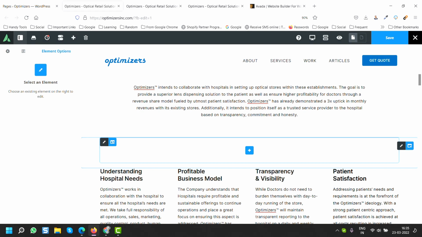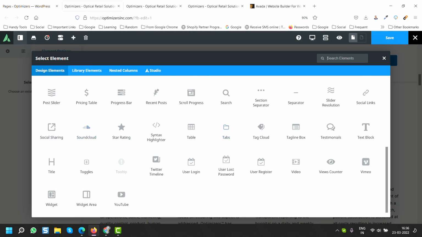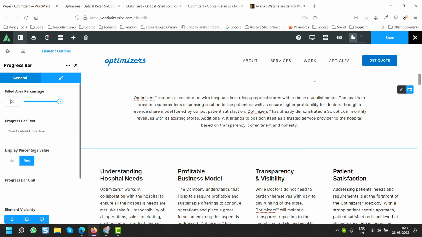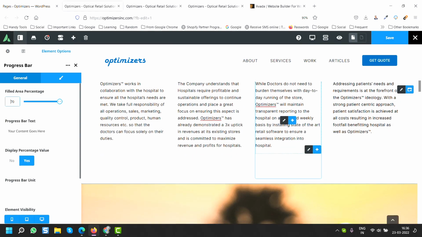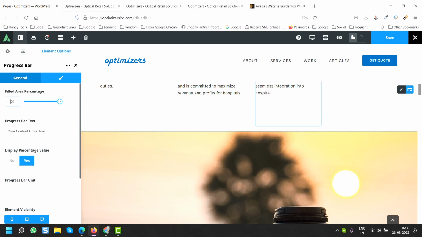Now within that container you'll have to add a particular element. So click on that option of adding an element, and it will open up a library of elements that are available within the Avada theme for you. So you can see here that you can add a number of elements as per your requirements. Suppose I am looking to add a particular progress bar, so I'm choosing this progress bar here, and hopefully it will add up a progress bar for me somewhere here.